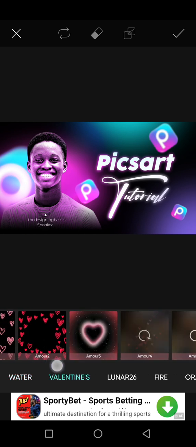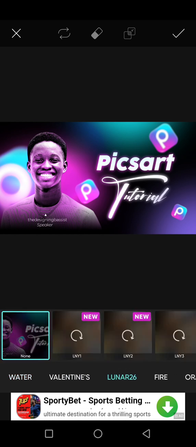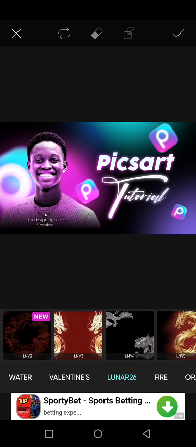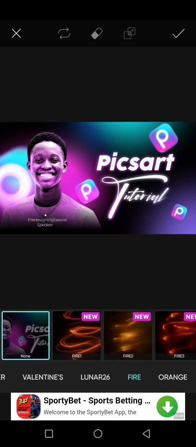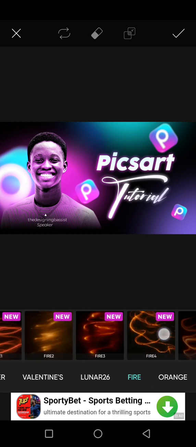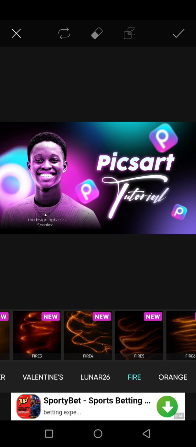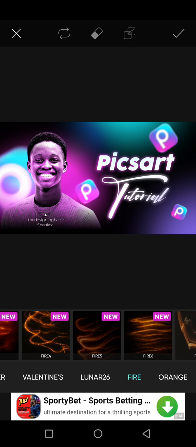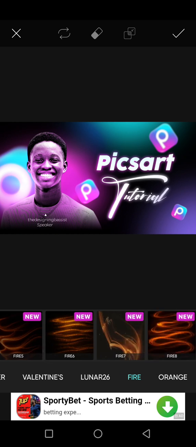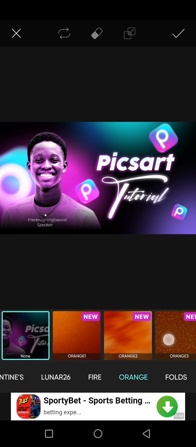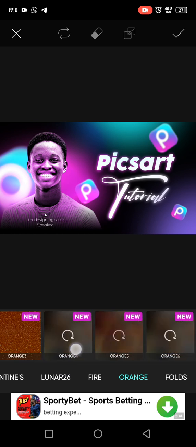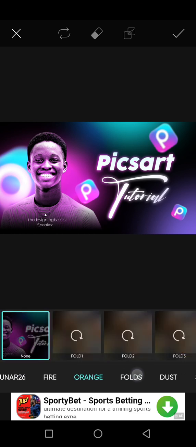This is for Valentine masks. This is for lunar. This is for fire. If you want to add special effects on the flyer, you can come here, pick any mask that you can put at the side to make it look unique. Then this is for orange masks.